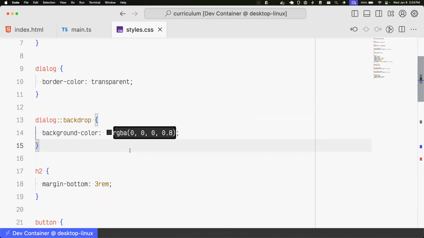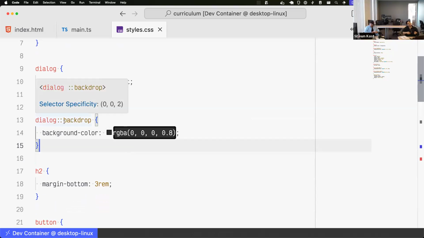On line 13, we have a new CSS rule set, and forgive me, you're going to have to tell me how to read this again. I forget if this is a pseudo class. When there's 1 dot or 2 dots, I always get confused if it's a pseudo class or a pseudo element. I think this is a pseudo element. So I think the way that we would read this is on line 13, there's a new CSS rule set for the dialog selector with the pseudo element backdrop.